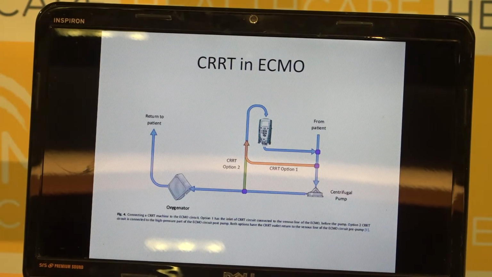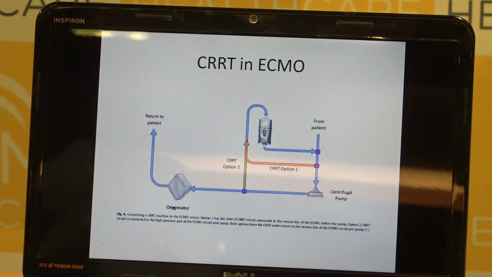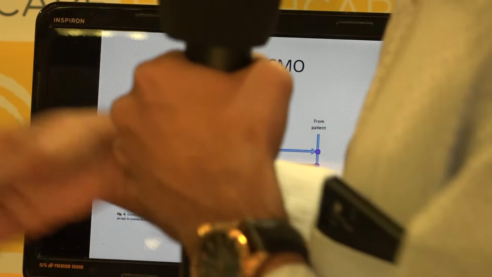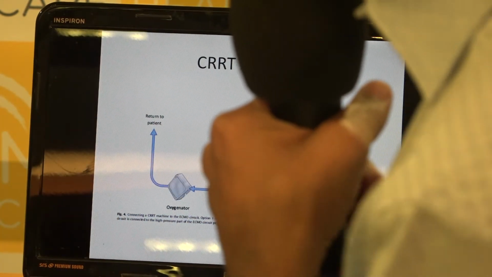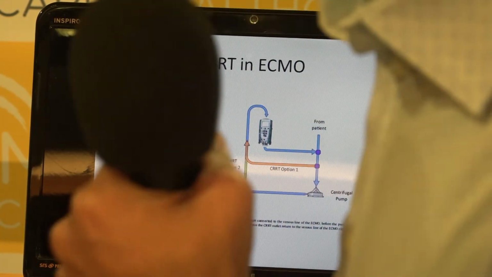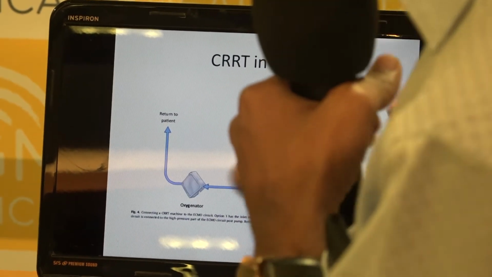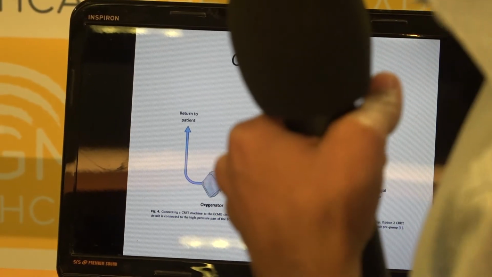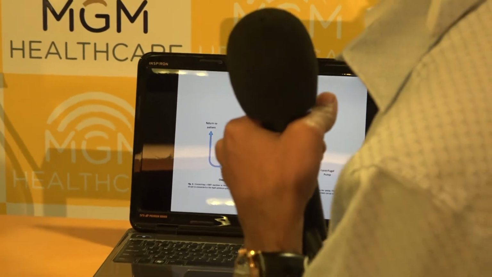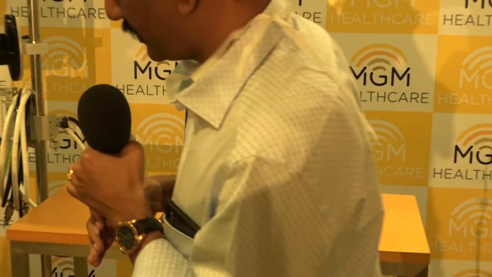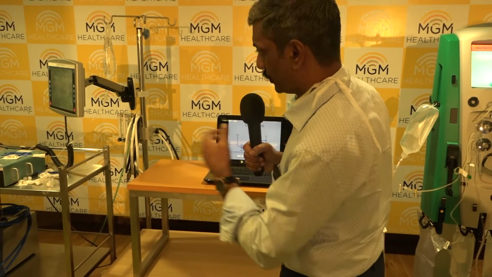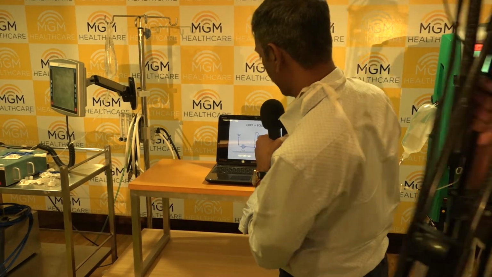The disadvantage is there will not be any connections here. There will not be any three ways or connectors. If you have to do a CRRT in this format, you have to put additional connectors there. Whenever an additional connector is put in the pre-pump, there are always chances of air embolus, because this pump rotates at a very high speed, and any small disconnection can cause air embolism.